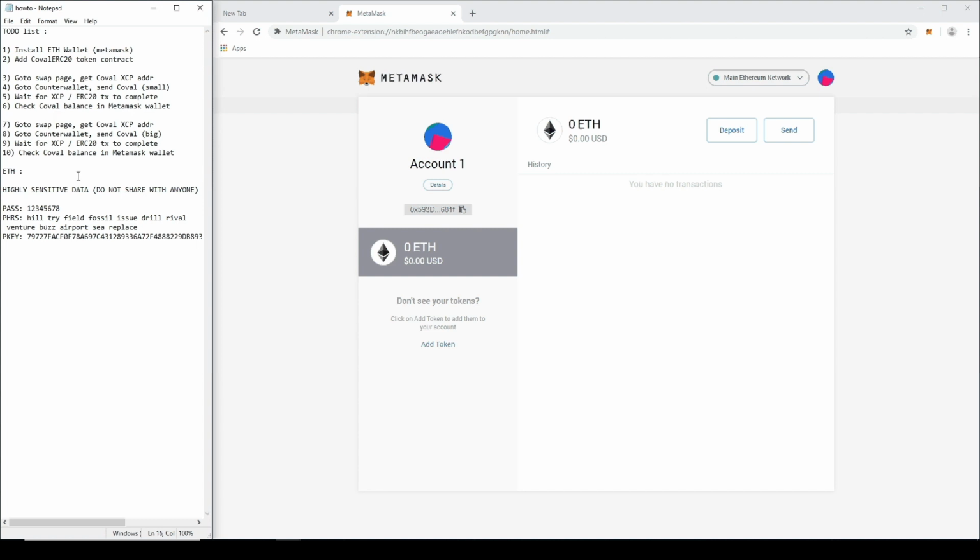Let's also write the Ethereum address that we have. So right here under the account and under details, we're gonna copy to clipboard the Ethereum address and paste it right here. We're gonna use it in our demonstration. Okay, so right now we have performed step number 1. We're gonna move to step number 2 and add the Coval token to our wallet.